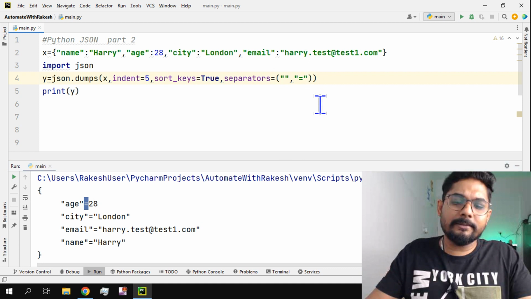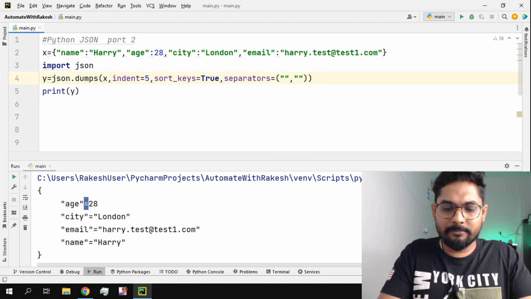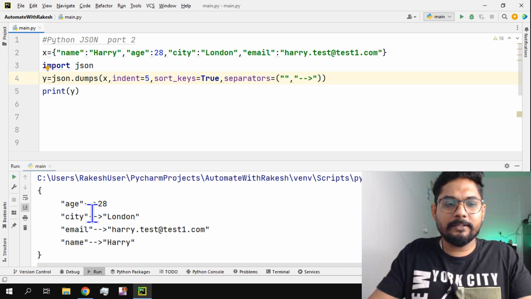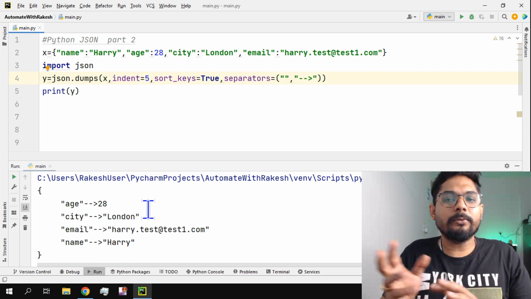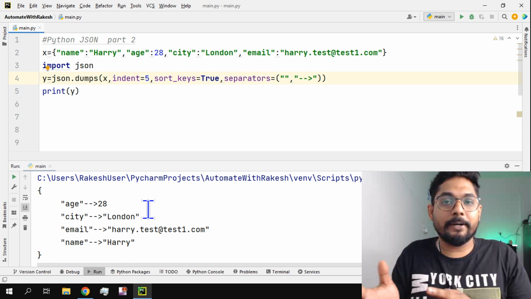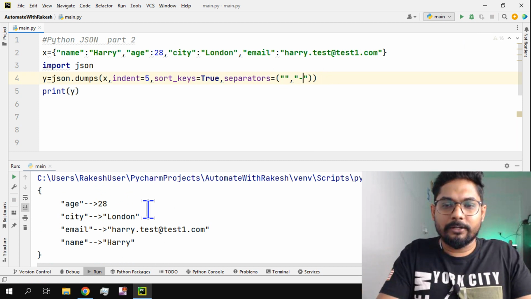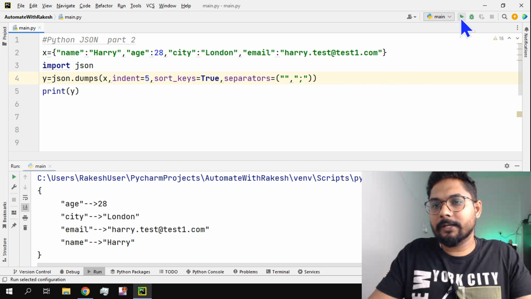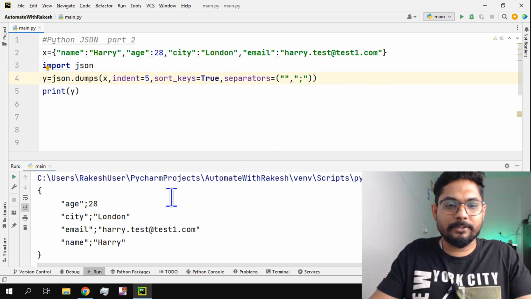Can I put any other symbol? Let's say something like this. You can see it is changing the colon mark to whichever separator you would like to use. For example, I could put a semicolon instead of a colon. So even that is possible.